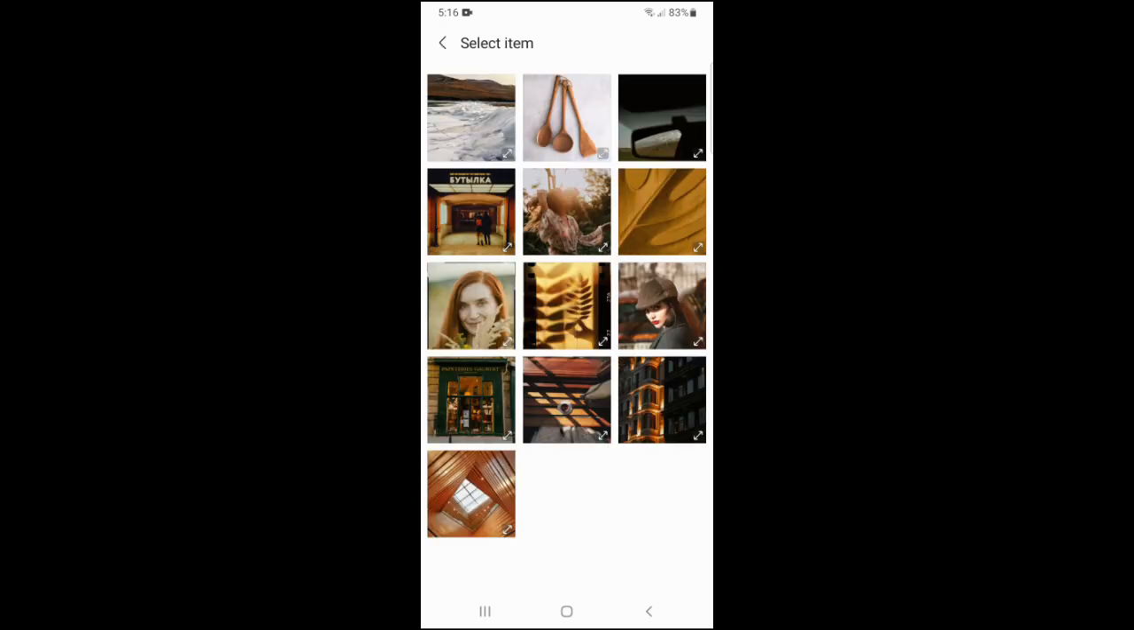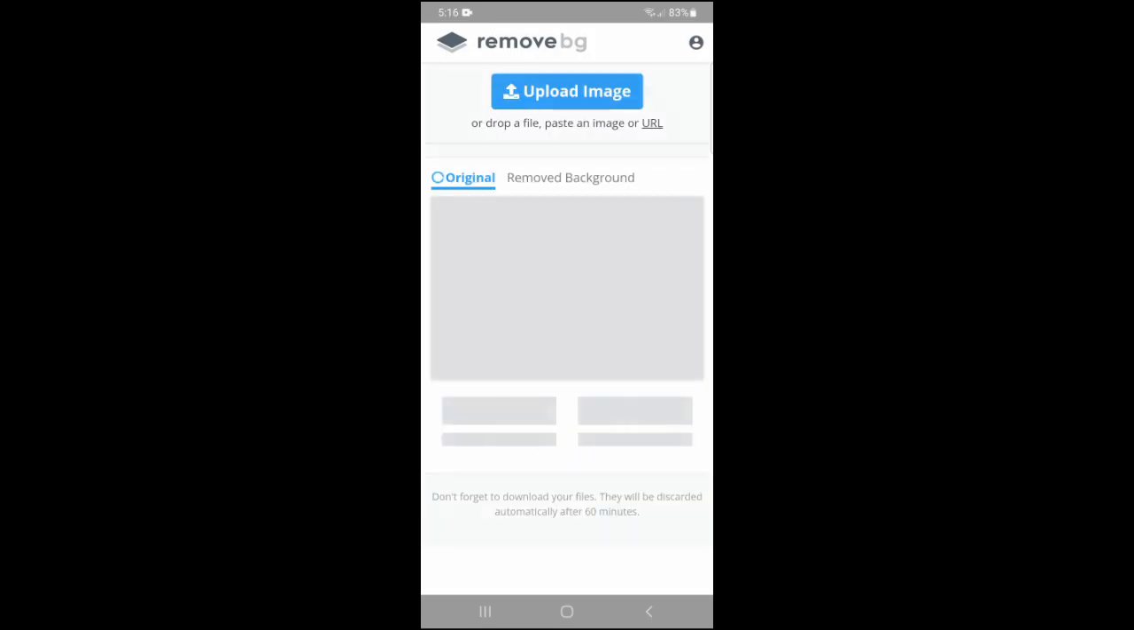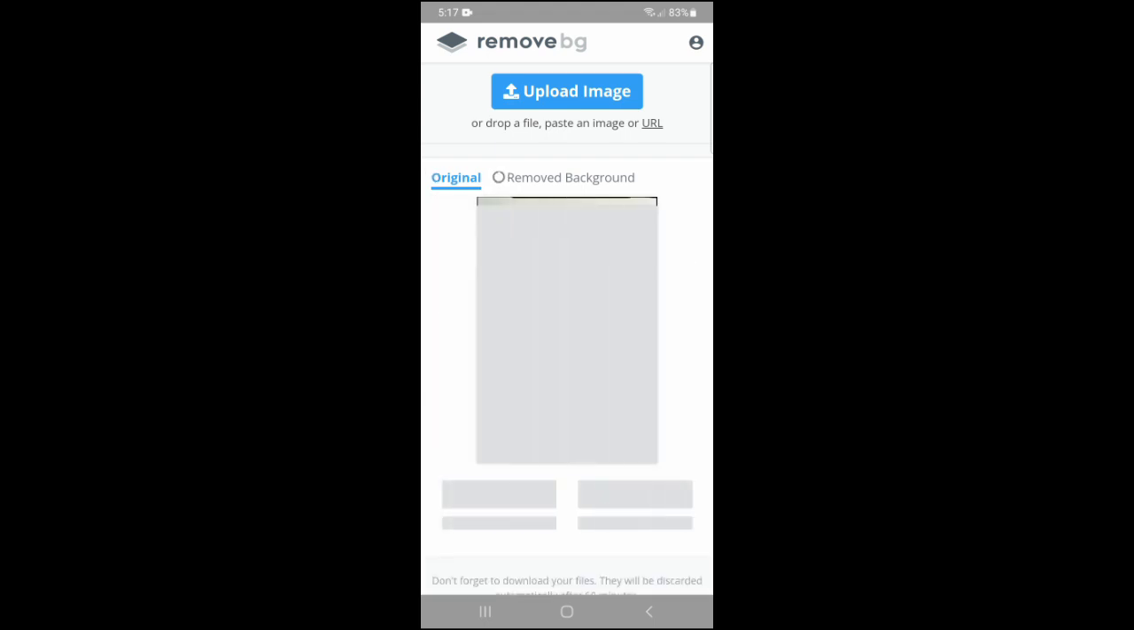So I'm going to go to my Downloads folder and say I want to remove the background from the photo of this lady here. I'll click on that one. It's uploading the photo. Now removing the background.